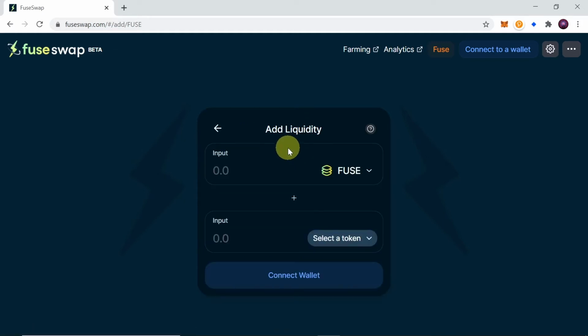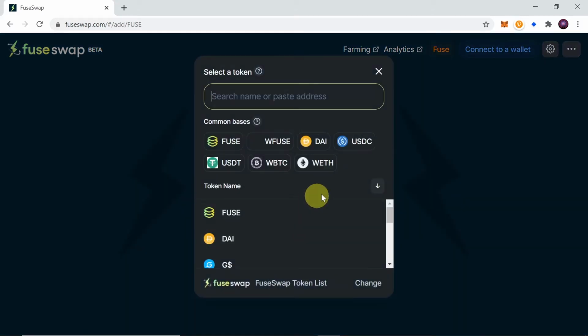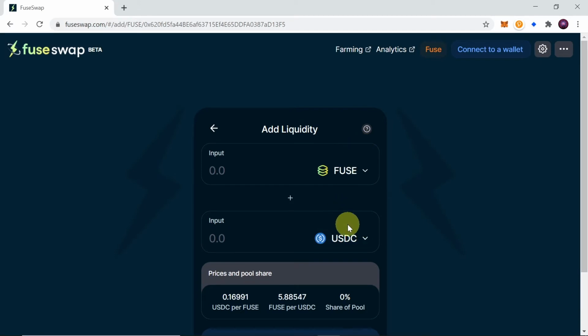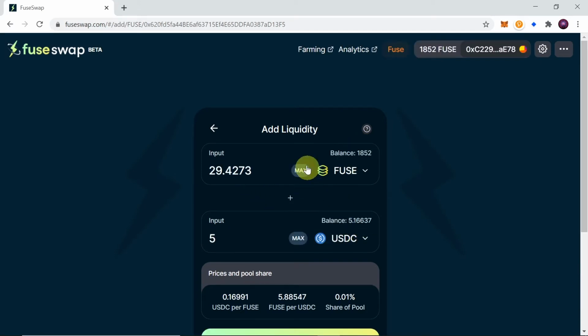Once we do this, from those tabs over here we choose Pool and then hit Add Liquidity. And after we hit Add Liquidity, we need to choose for which pair we want to provide liquidity. So I'm going to provide liquidity for the pair Fuse with USDC. So I just choose USDC over here. And then for this test, as you can see, my balance is around $5. So let's say I'm just going to add $3 of liquidity for this test. Once we choose 3, this should update automatically.